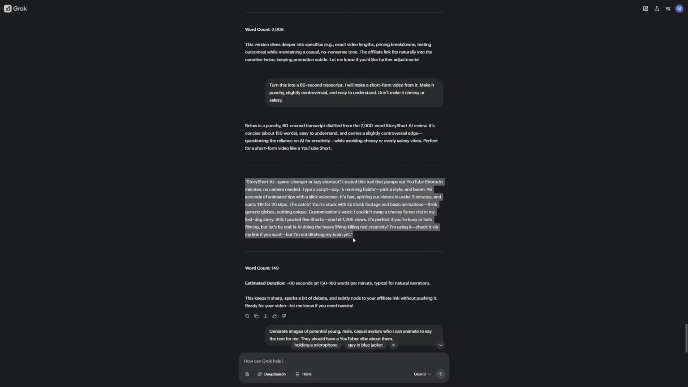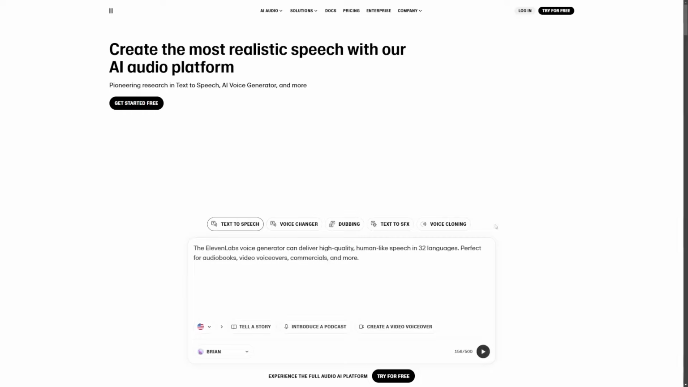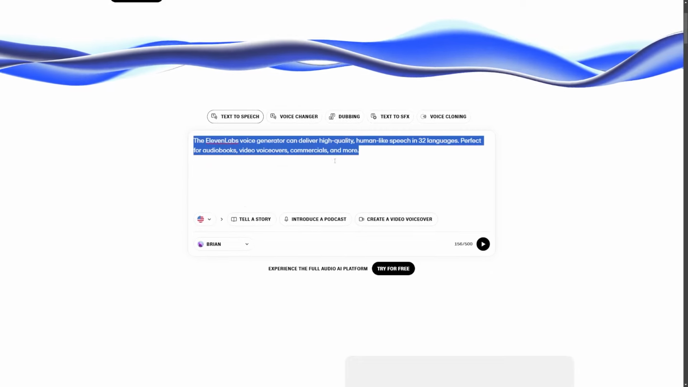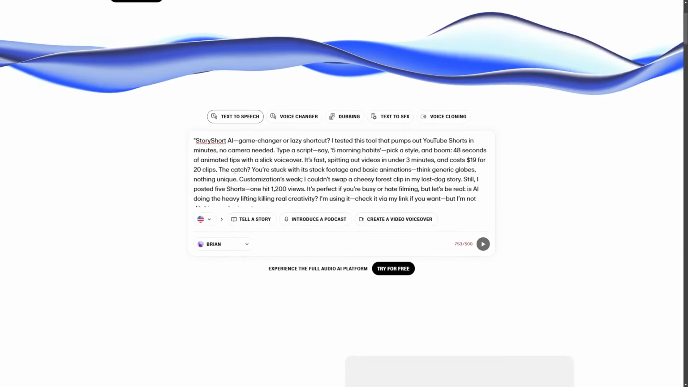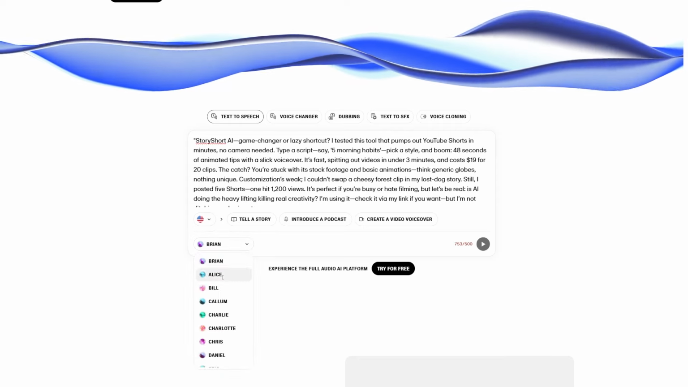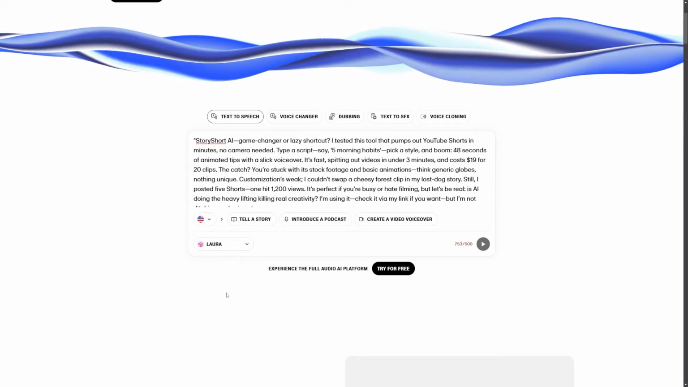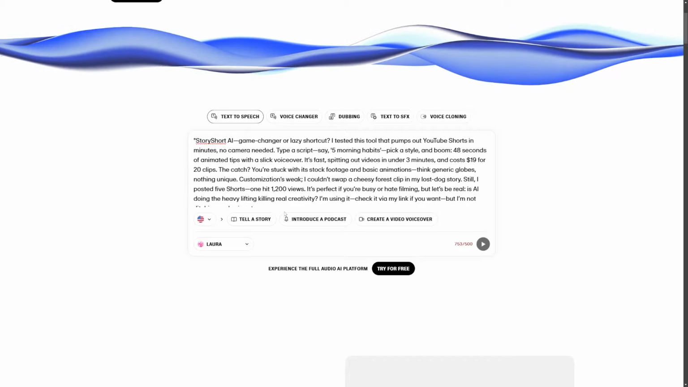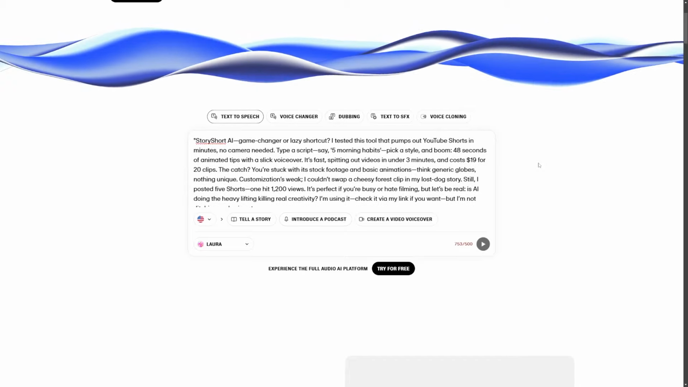Now take the short-form video script from earlier and go to 11 Labs to generate a realistic voiceover. Click on Text-to-Speech, paste in your script, choose a voice, and click Generate Speech. Download the voiceover file and save it for the next step.